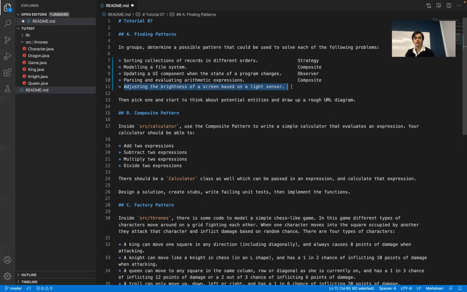All right, this one, adjusting the brightness of a screen based on a light sensor. Observer, yeah? How come? Yep. Any other key characteristics that stand out? Yep. I'm just a bit confused with the concept. There's only one observer in my mind. Because the light sensor tells the screen, or you could say pixels in the screen, the observer. I guess I don't know. That's the only other way I can think of there being any.